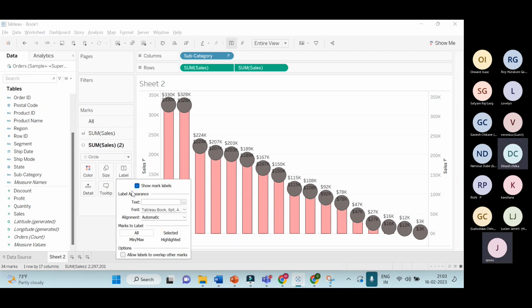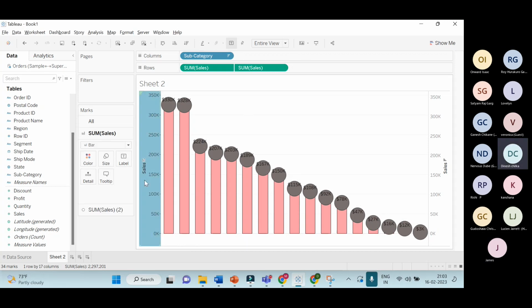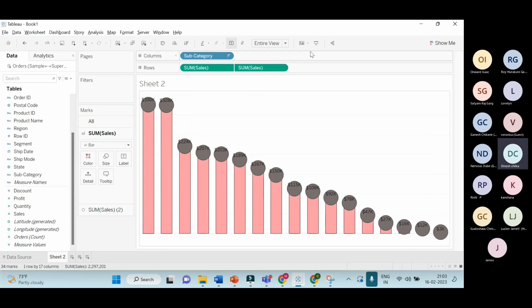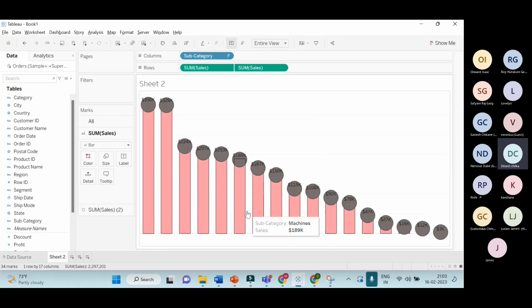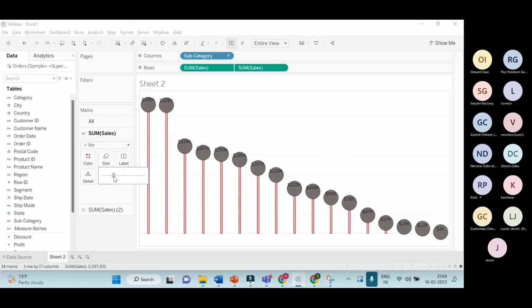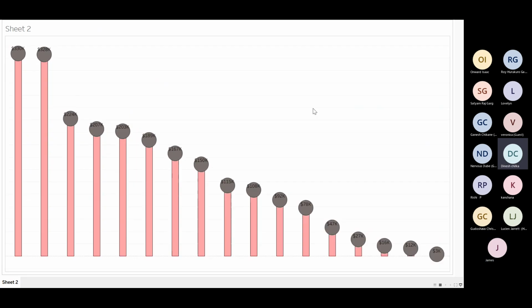Again, go to the label, uncheck this option. Go to the presentation mode. Again, show it at presentation mode. Now if you see, just one second. I haven't reduced the size. Reduce the size right now. Now if you go to presentation mode, it looks exactly like a lollipop chart. Is it right? Yes, it is right.